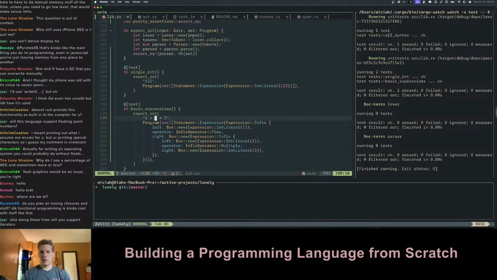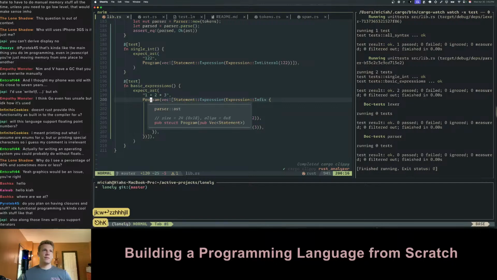Along those lines, will you support iterators? Yes, I hope to. But everything's really just a hope at this point, so I can't promise anything.